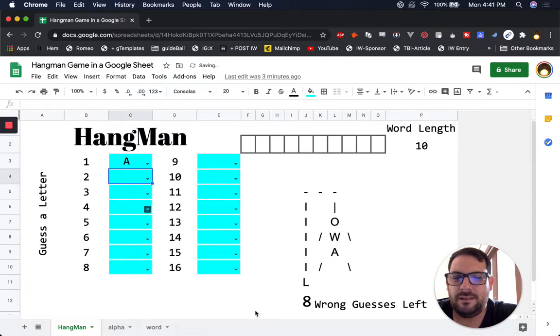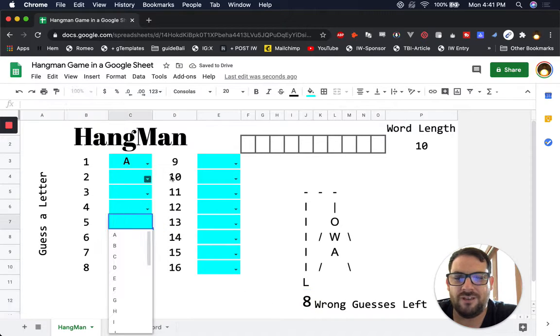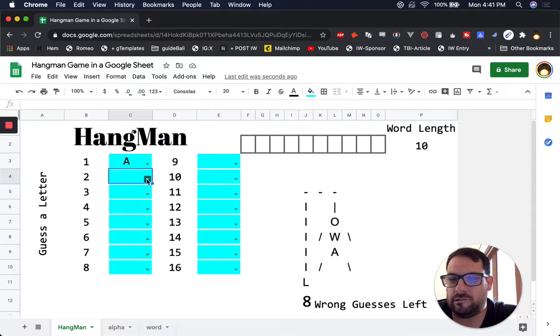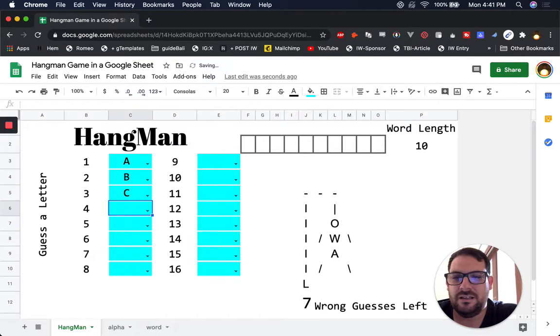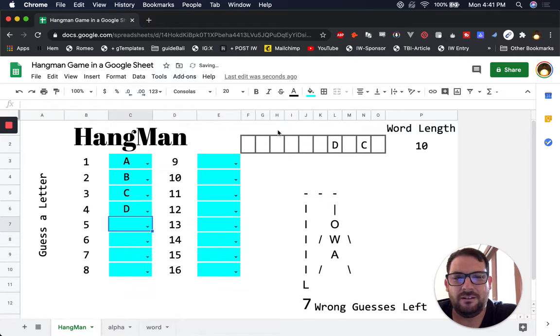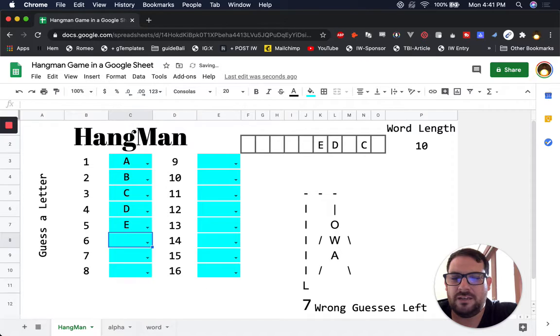And if you notice here, this is saying how many wrong guesses we have left. All of these are just the alphabet, A through Z. We can try to guess B. No, we only have 7 wrong guesses. And as we guess a correct one, look, we have the C filled in here. Okay, let's just try D. Okay, we have a D, we have a C, E. Okay, we have an E, F. Nope, so we still have 6 guesses left.